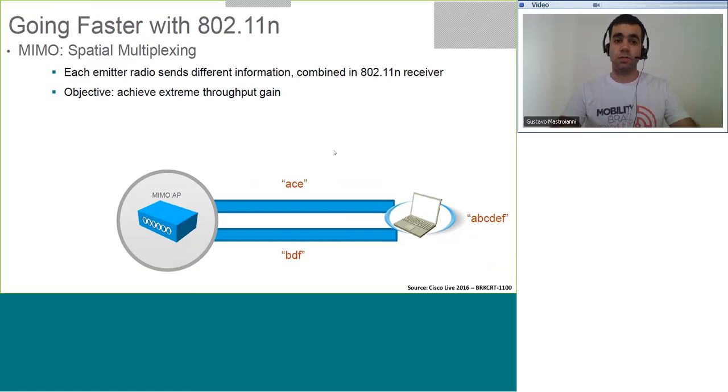Also, there is spatial multiplexing, where each radio sends different information, and when it reaches the client, the signals will be combined. The objective of this is to achieve extreme throughput gain. For example, you can send on one spatial stream the letters A, C, and E, and the other stream will send B, D, and F. So in the end, the information will get to the client faster than with just one spatial stream.